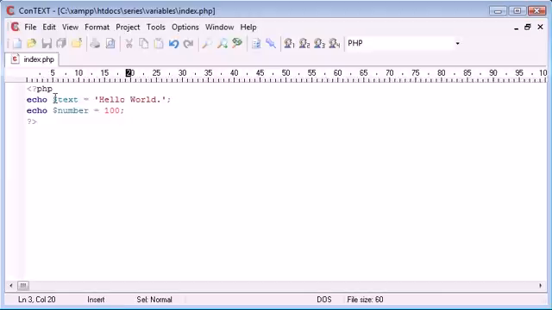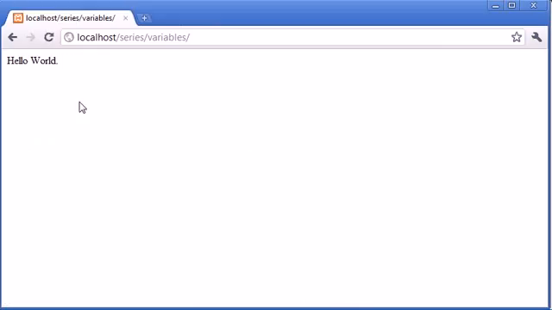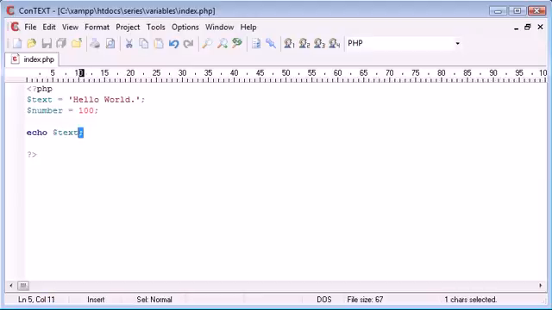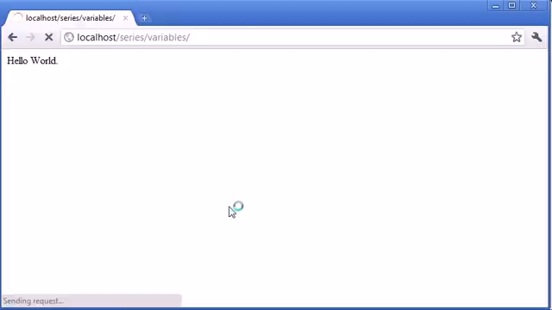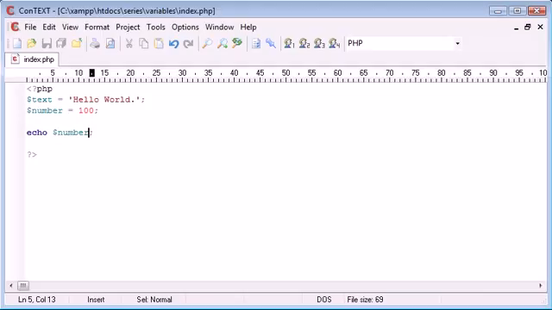Now this is not a great way to do things, because what we want to do is declare the variables up here with our assignment, and then here display them to the user. So for example, I could say echo $text, and we can refresh our page, and you can see that's just echoed out our single variable text. Don't forget your line terminator. As well, we can echo $number, so if we refresh, we've got 100 there, so we've just echoed out a number.